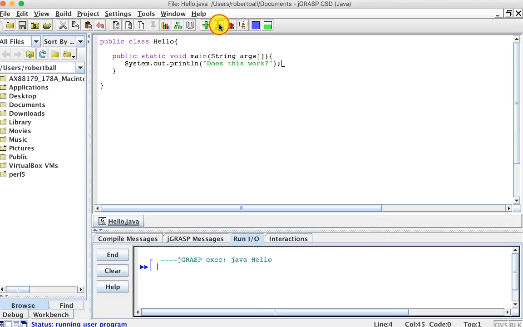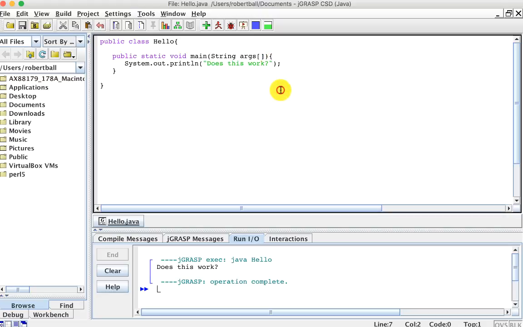So let's go ahead and click run, and does this work? If you've gotten this far, then you have succeeded in downloading, installing, and even running your first program. So enjoy.